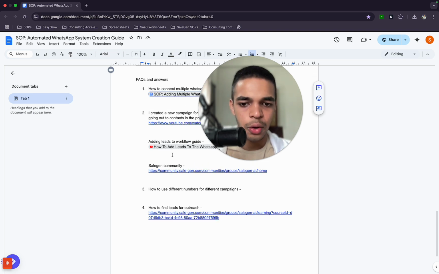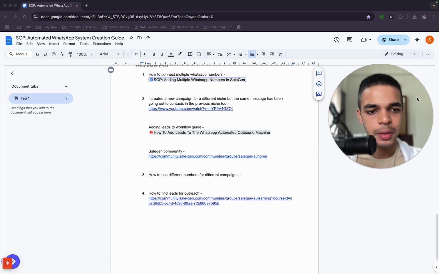And that's how you can use different numbers for different campaigns and distribute the total messages going out. Basically, with the total number of messages, that's how you can distribute the volume between multiple numbers.